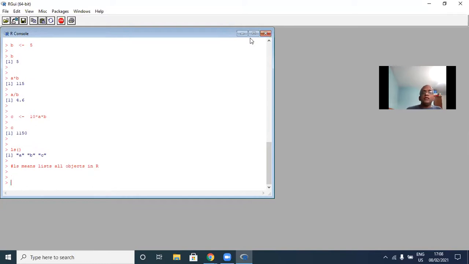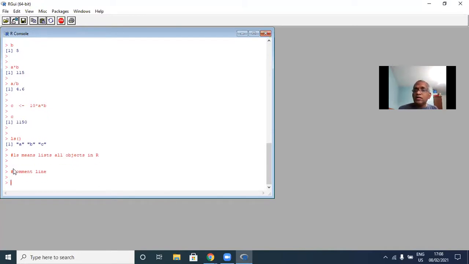So it basically lists all the objects in R, right? ls stands for list. By the way, the number key, this is a number key. It's used for comment lines. A comment is a comment line, so you can write anything about the command that you're doing, what it means and so on, okay?